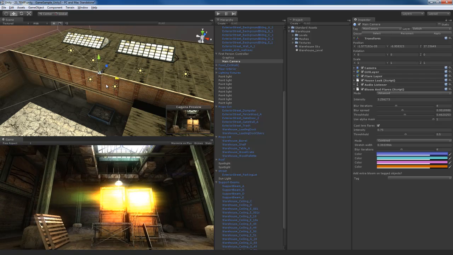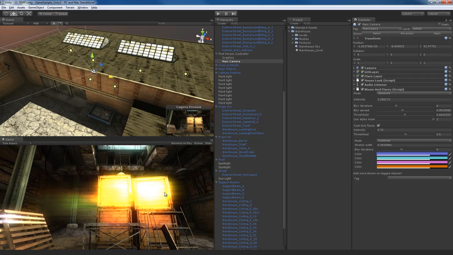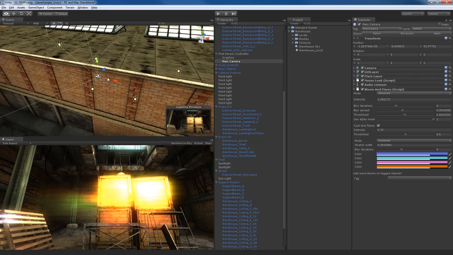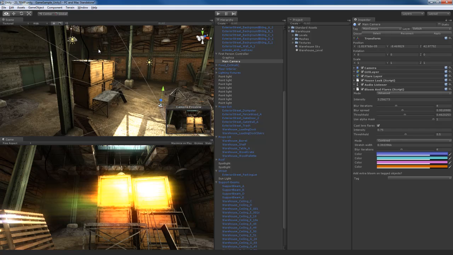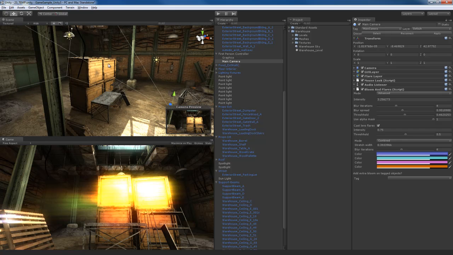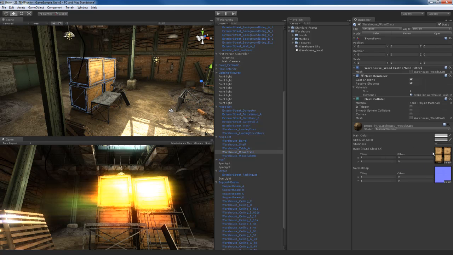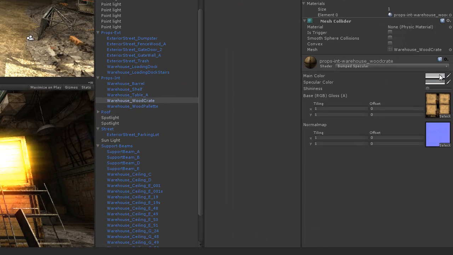Let me move it close to these crates over here. See these crates that are really blown out? They look almost like they're radioactive or something like that. I'm going to come in here in my scene view and select the crates, and I'm going to look at the shader. If you look at the main color, we have this color swatch here that's kind of a light gray, and then just below it, there's this white strip of color. The specular color is the same thing: a mid-gray and then this white strip of color underneath.